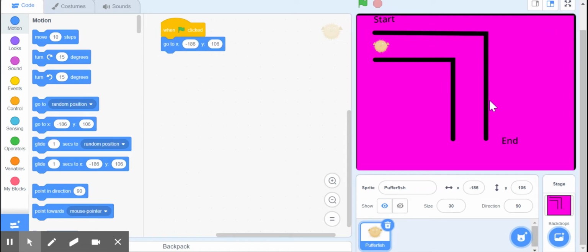This is just like a grid in math. It has a 0, 0 at the center. We have our positive X, positive Y. And then we have our negative Y, negative X, just like a regular grid. Now, up in this corner here, I can see where he is at. He is at negative 186 and 106. And when I pulled out my XY, it actually showed him exactly where.